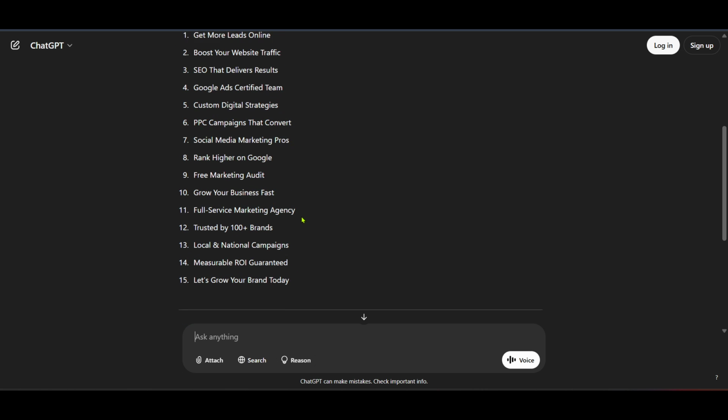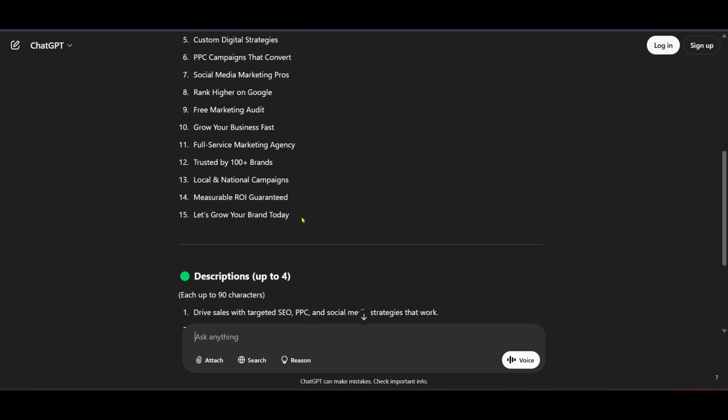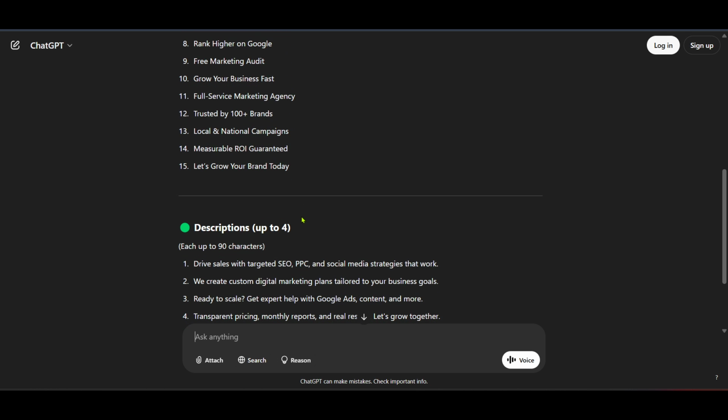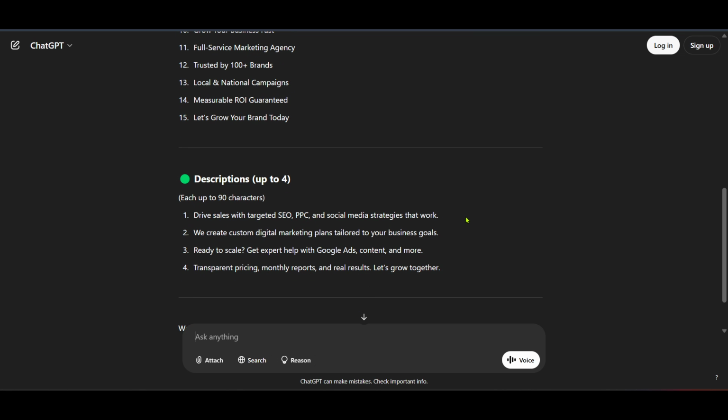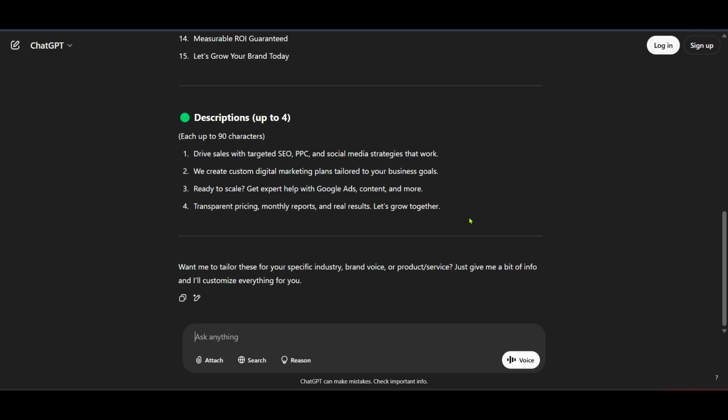Allow the AI a moment to process your input. It will then generate a list of potential headlines for your responsive search ads. Take a close look at these suggestions and evaluate them based on relevance, creativity, and how well they align with your advertising goals. You might want to tweak them a bit for personalization or to fit the character limits in Google Ads. Each headline should be attention-grabbing and provide value or a clear call to action to entice potential customers.